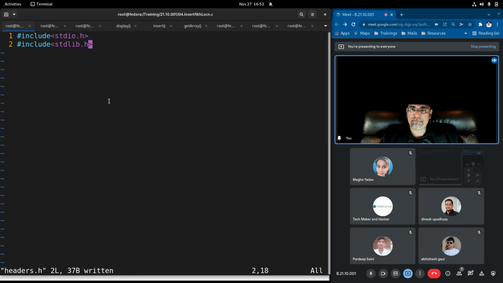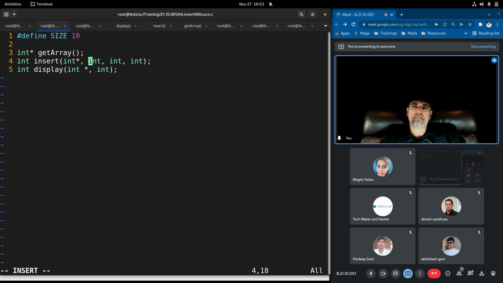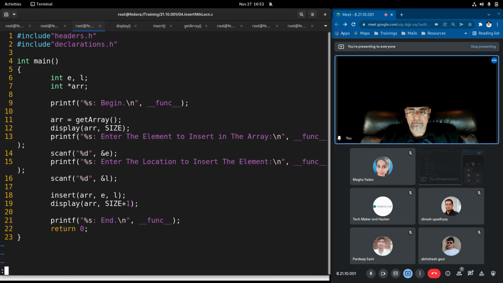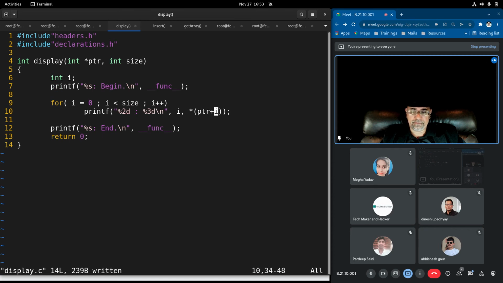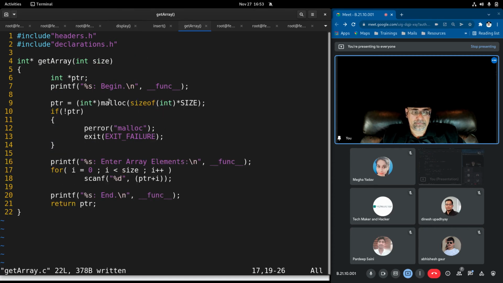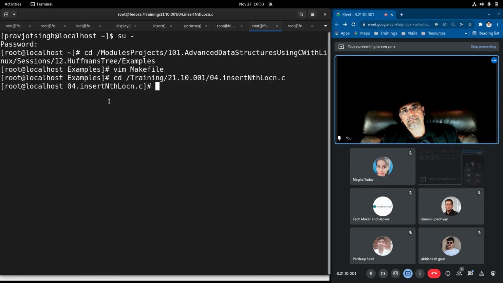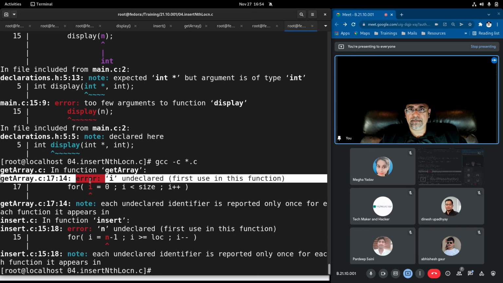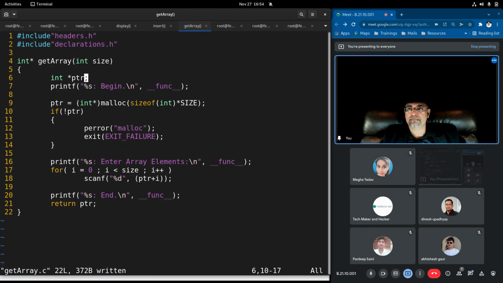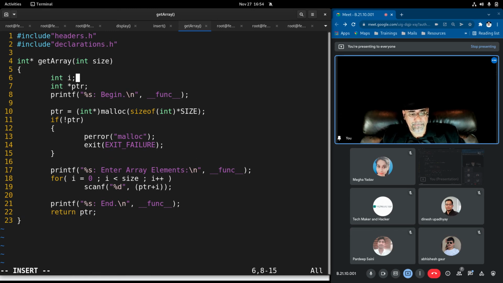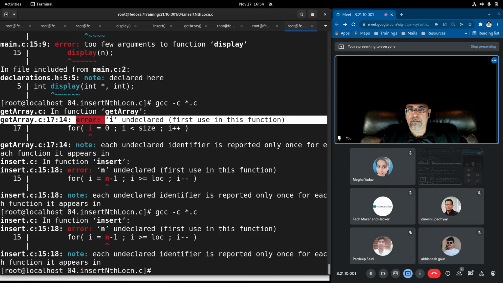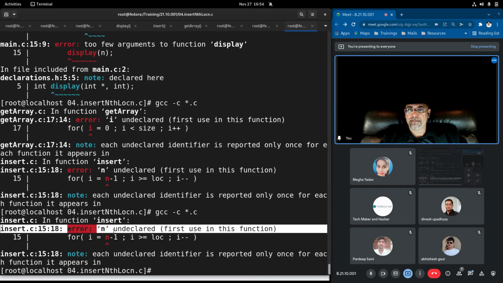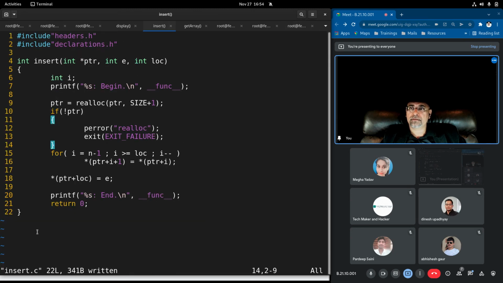So let's save all the programs. Again, insert: the second int, which is the size of the element, is not being passed. Rest is the same. Save all the files. Make compile again. All the files compiled, and we have some bugs. It says getArray.c I undeclared. Now we have insert n undeclared, line number 15. We don't need n. This is size.